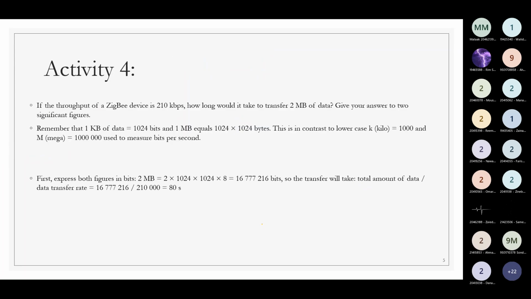Okay, move now to the activity 4. So if the throughput of a Zigbee device is 210 kilobits per second, how long would it take to transfer 2 megabytes of data? Okay, remember that 1 kilobyte is equal to 2 power 10, which is 1024 bytes, and 1 megabyte is equal to 2 power 20.